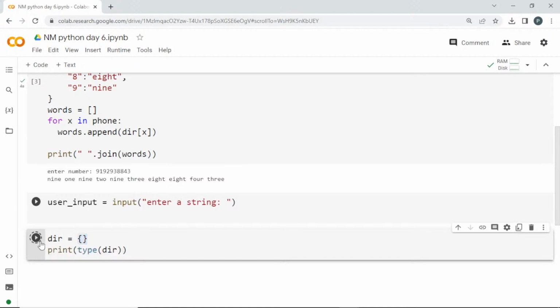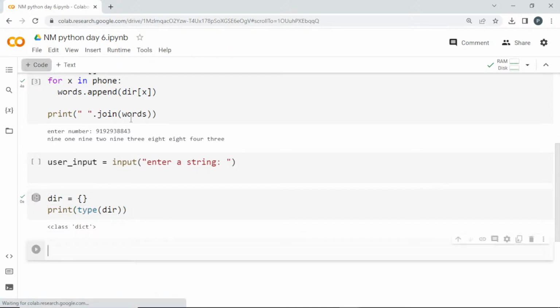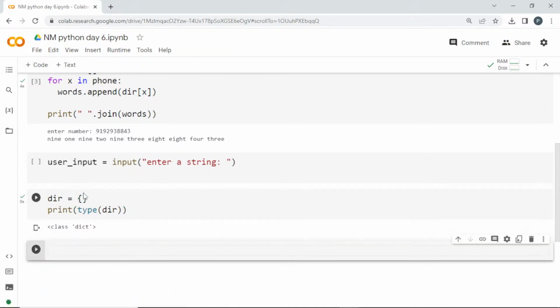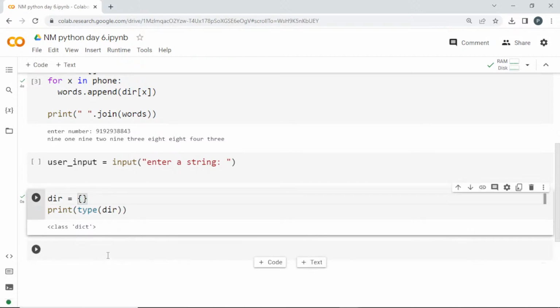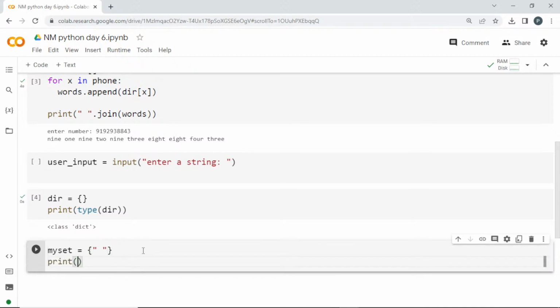I'll explain what it is. See here, it belongs to the class dict, which is nothing but a dictionary. So this will be considered a dictionary. So how will you have an empty set? If you leave it empty, it is going to be a dictionary only. So when will this be considered a set? See here, if you have curly braces with an element inside, let's try to print it now.